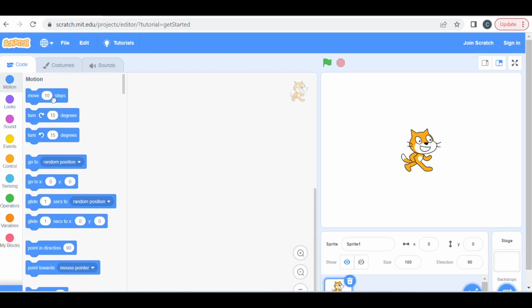To use these blocks, we generally drag and drop, and to remove them, we again drag and drop. This is the process of using these blocks.